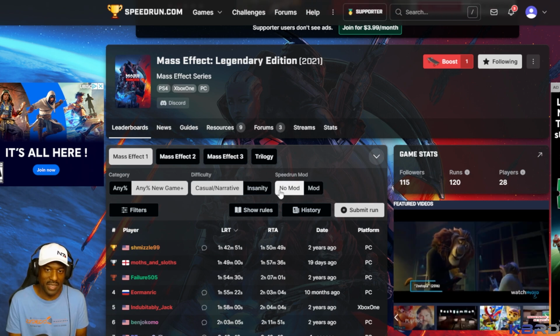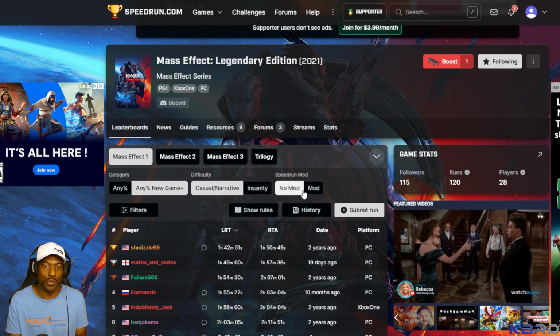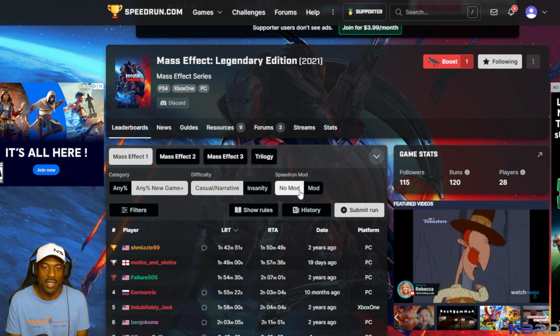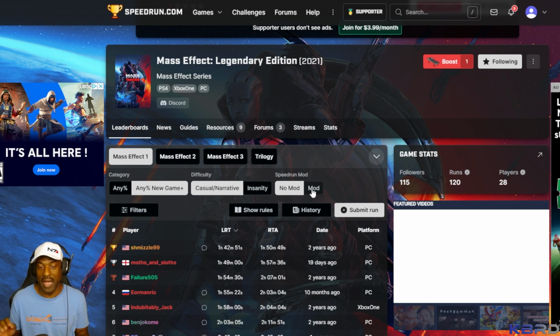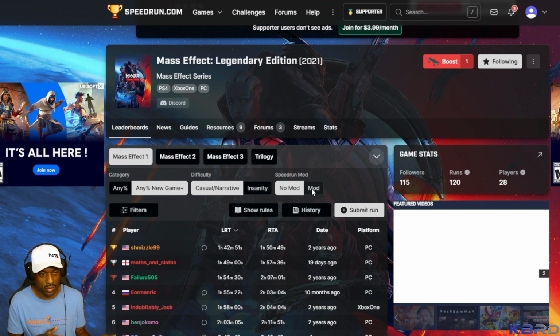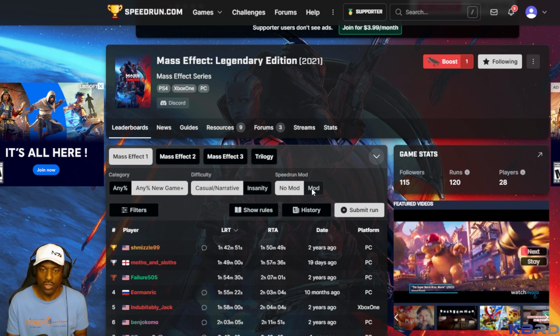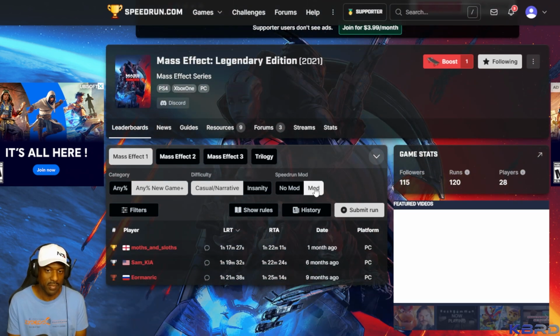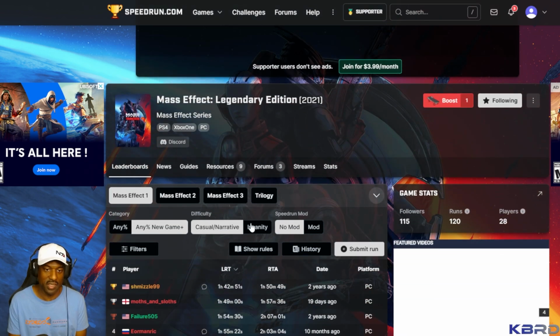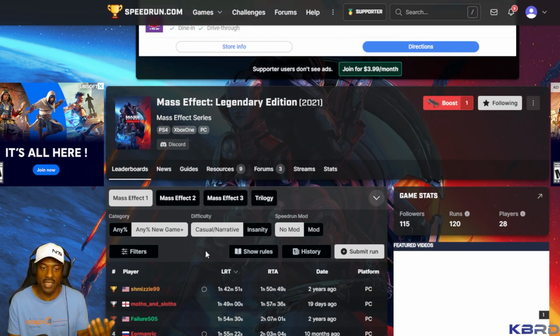Now, the mods thing is something that they threw in fairly recently. And the difference, just a quick sidestep, between a mod and no mod is there is a mod that will automatically skip all cutscenes for you. I think it's all cutscenes or most of them. So that's why the times will drop. So if you're using the time skipping or the cutscene skipping mod, you would have to go into the no mod category. So that's the difference.